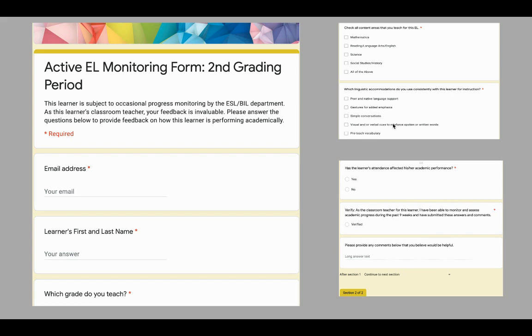This is just the first section of the list of linguistic accommodations. So please just check the ones that this English learner you're filling the form out for uses consistently in instruction. And has the learner's attendance affected their academic performance? You'll just mark yes or no, and then verify and provide any comments that you believe would be helpful.